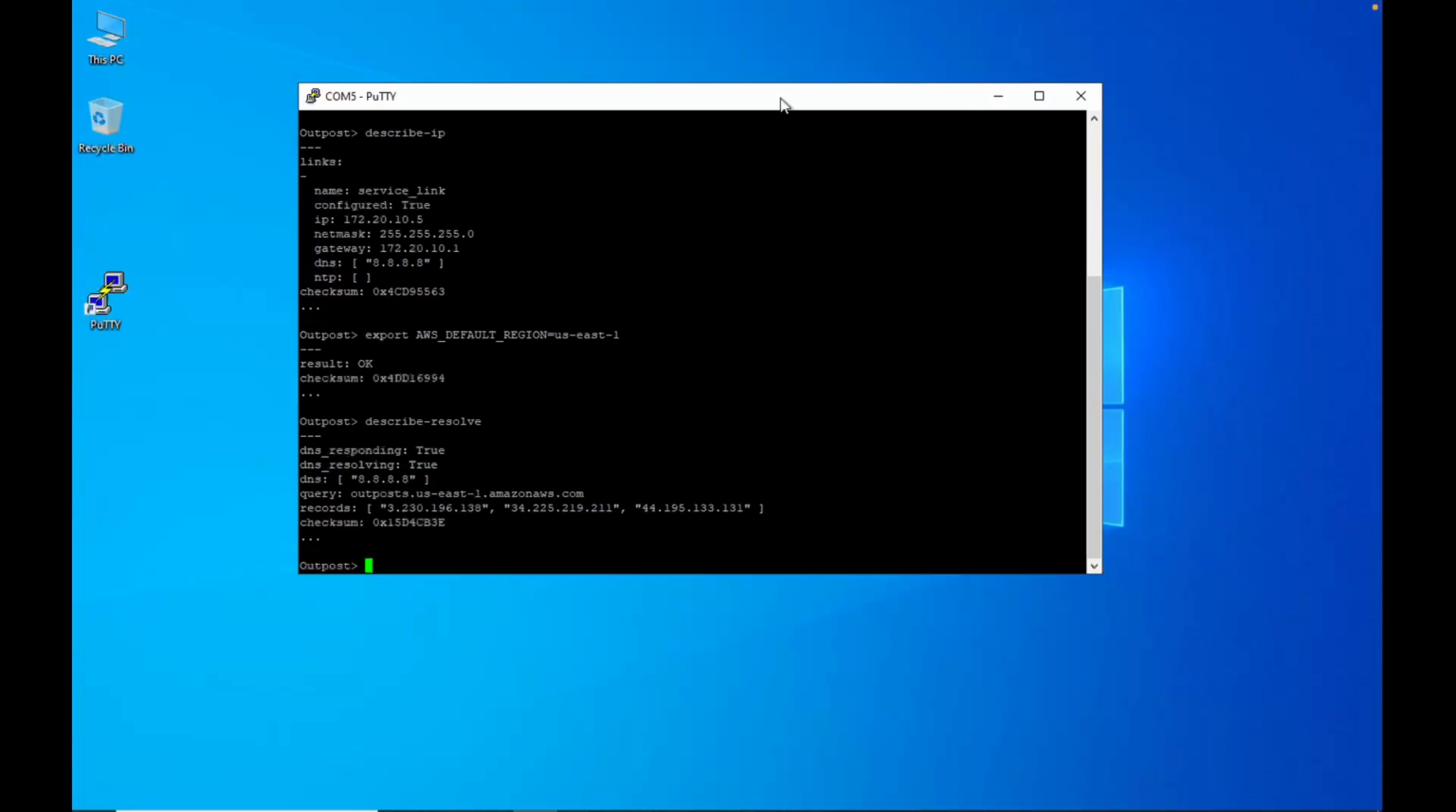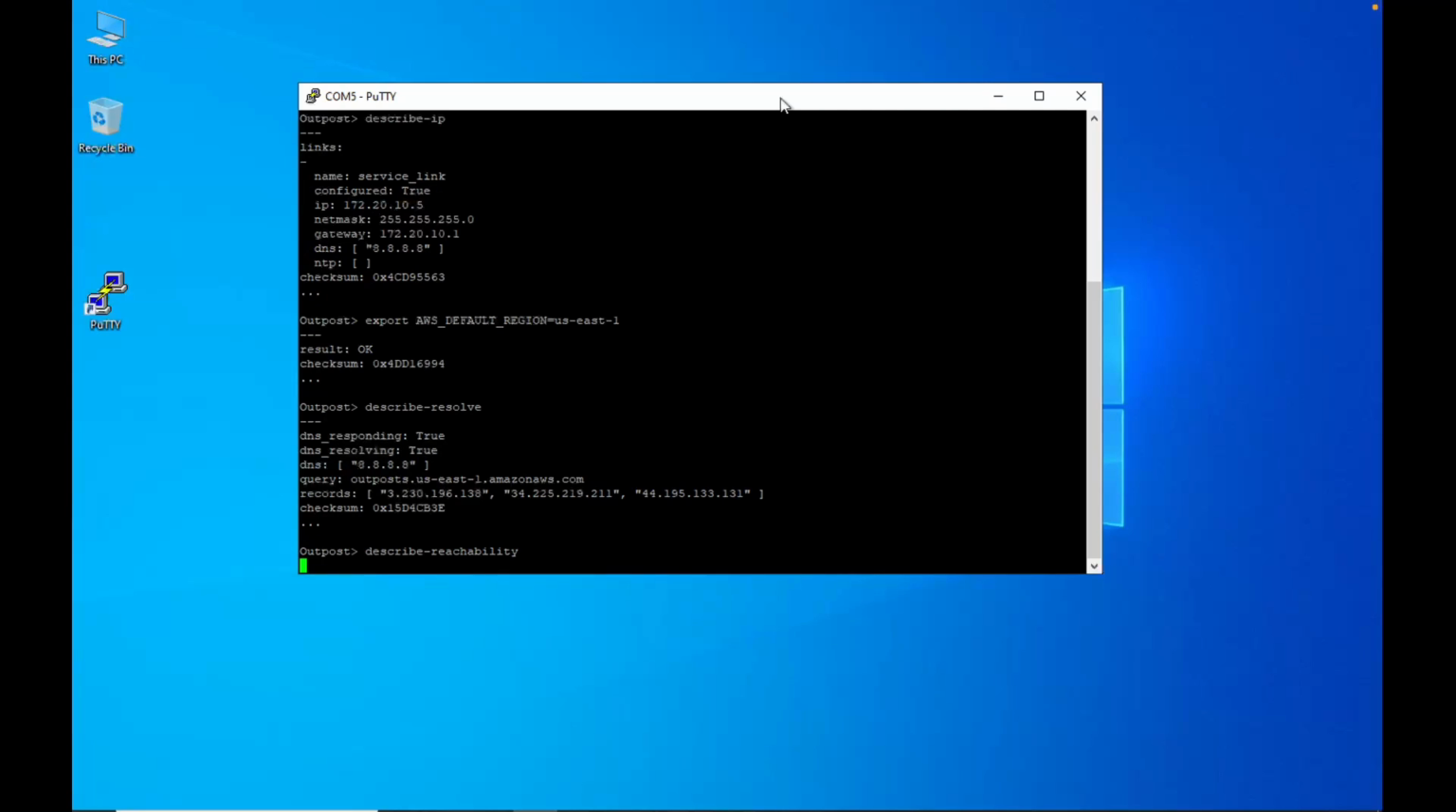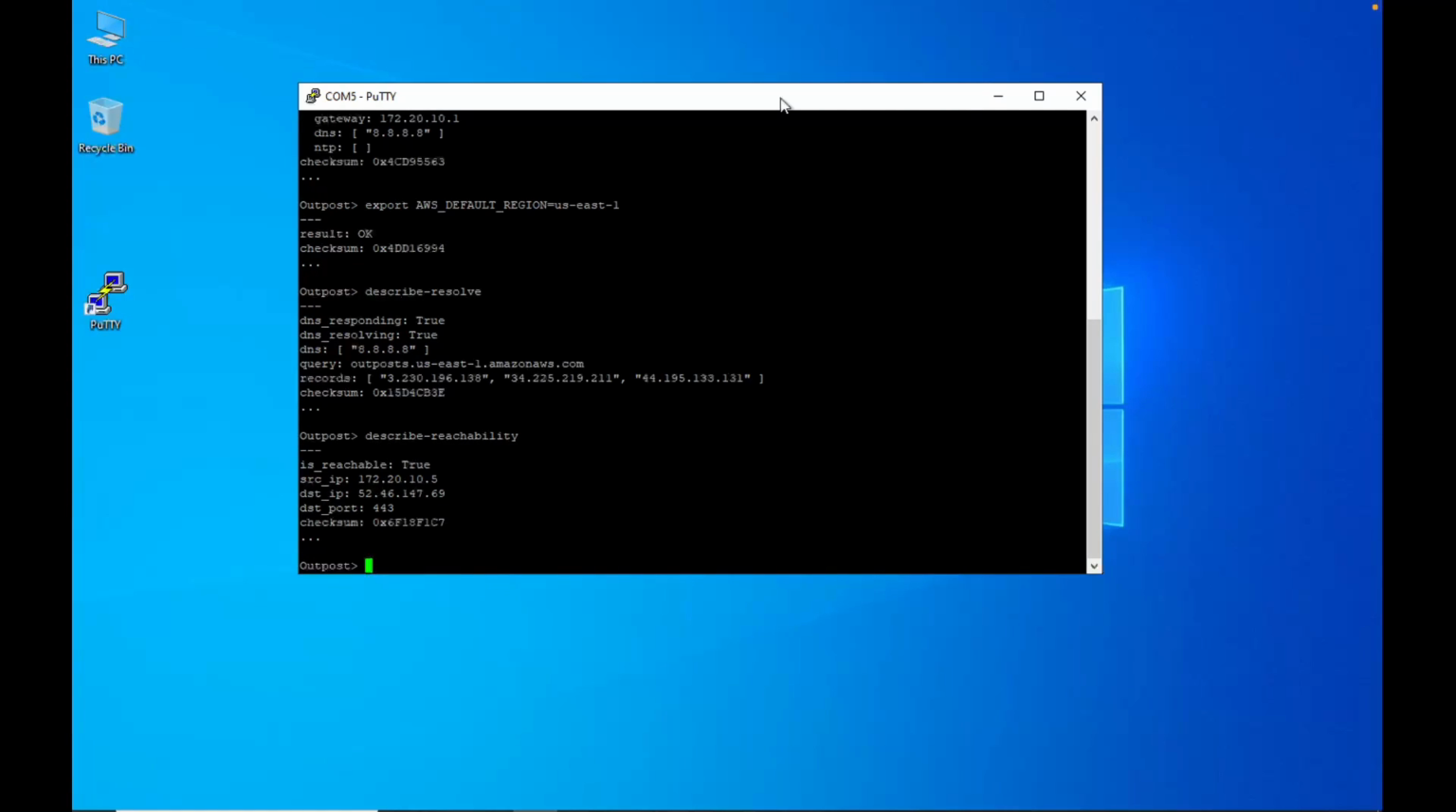Now we want to check, can we actually reach that endpoint? And you can do this by doing a describe reachability. So this will tell you that you have TCP connectivity over to the Outpost endpoint. So yes, reachable is true, which is good. You can see your source IP, you can see the destination IP, and it is going over 443.